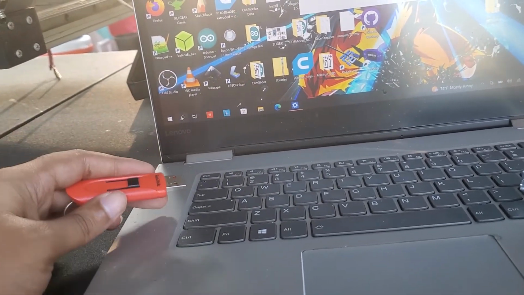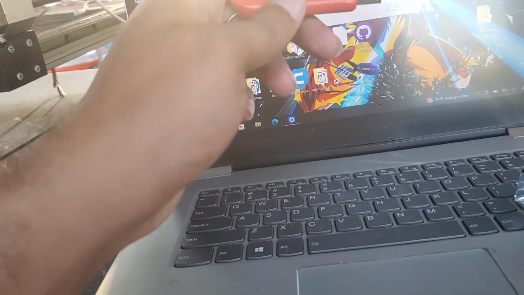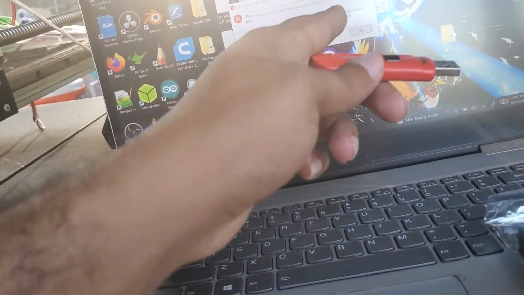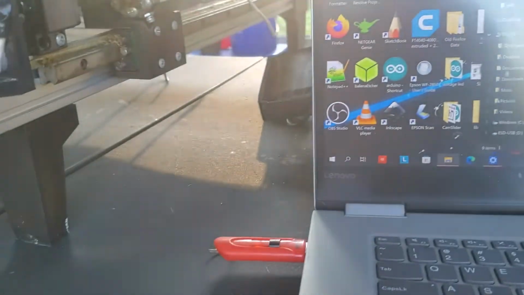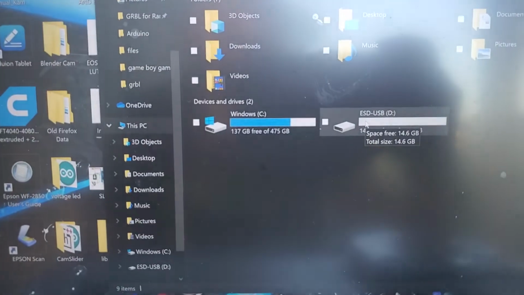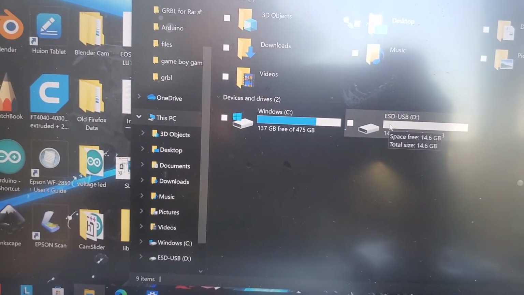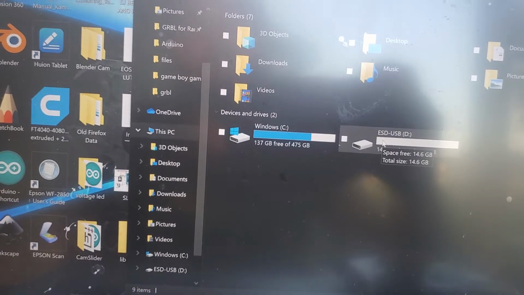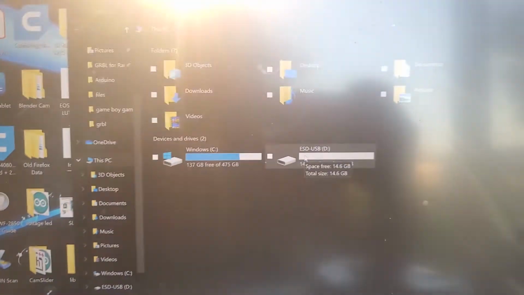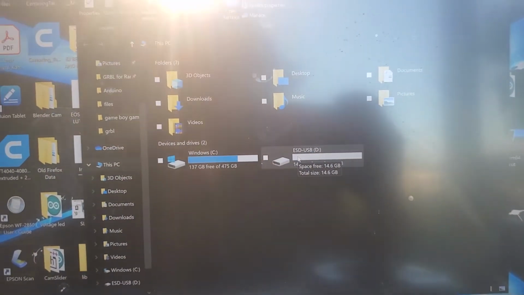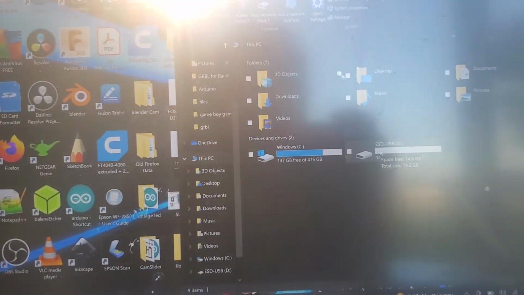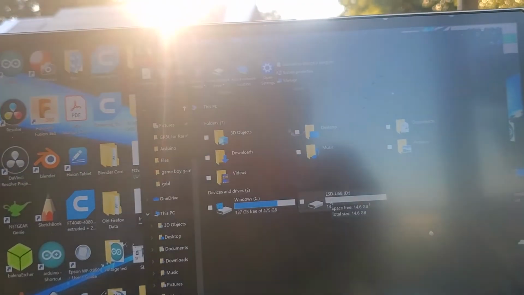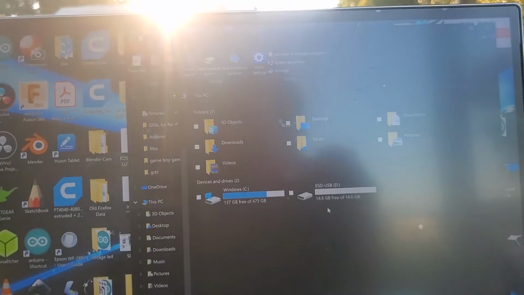Let me just plug this in and then I'll get the Arduino IDE up and running so you guys can see everything. Alright guys, so I got the USB drive inside of my laptop here and you can see right there it says ESD USB D. So if I click on that, this would probably be like a two or three part video. So this is going to be just me showing you guys basically how to get things started.